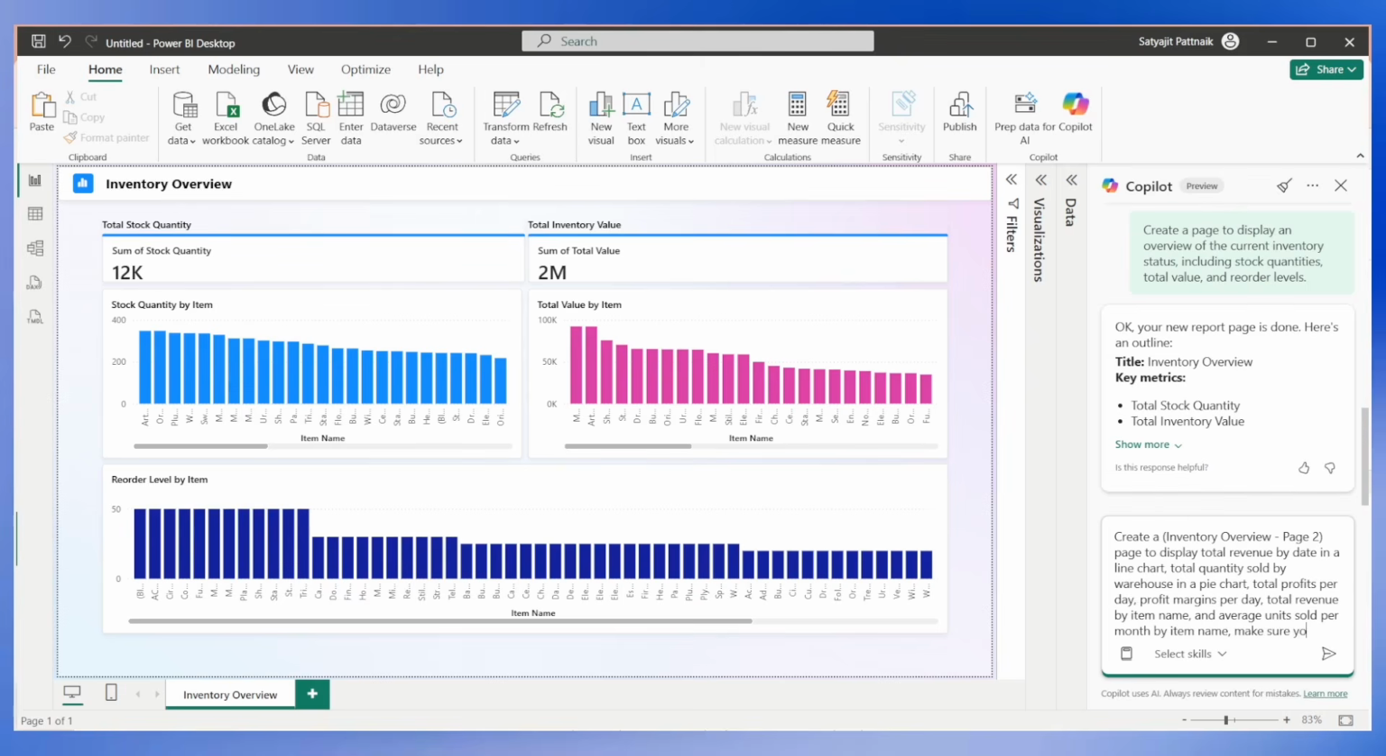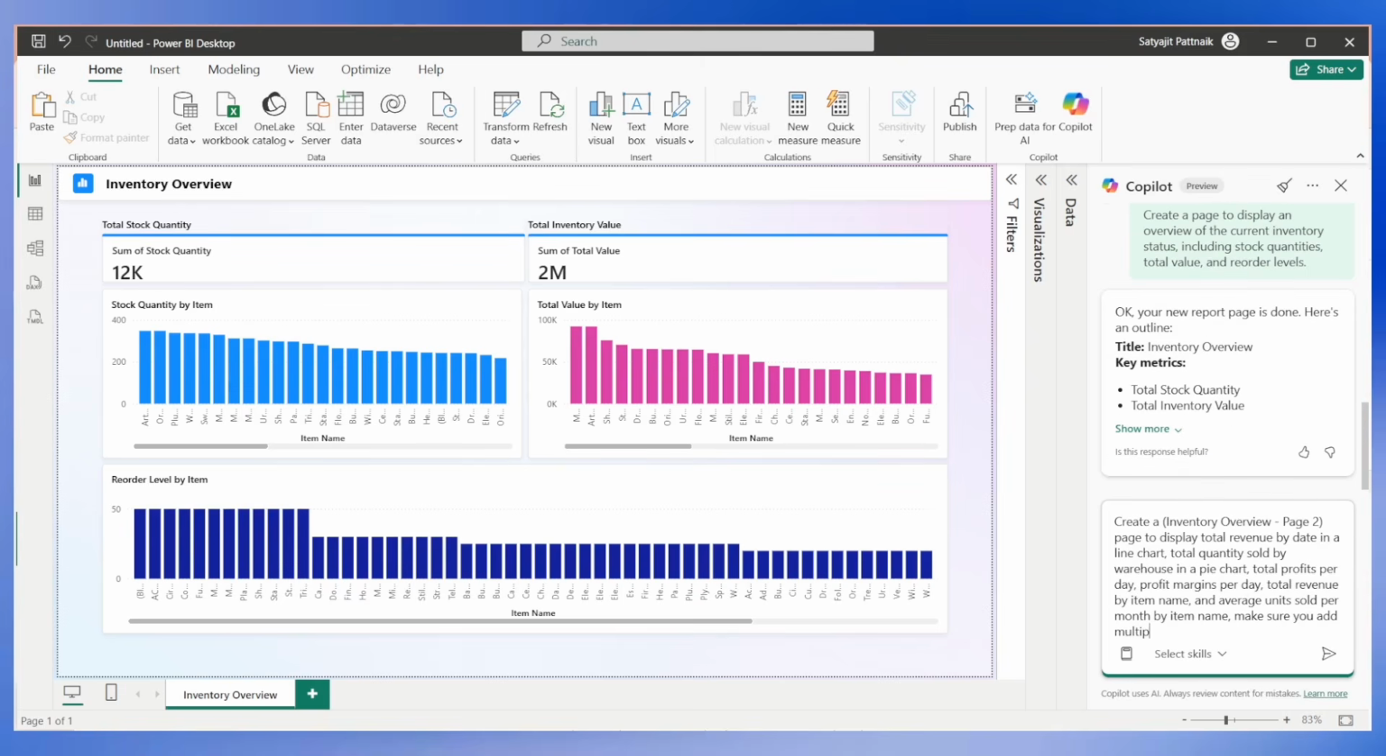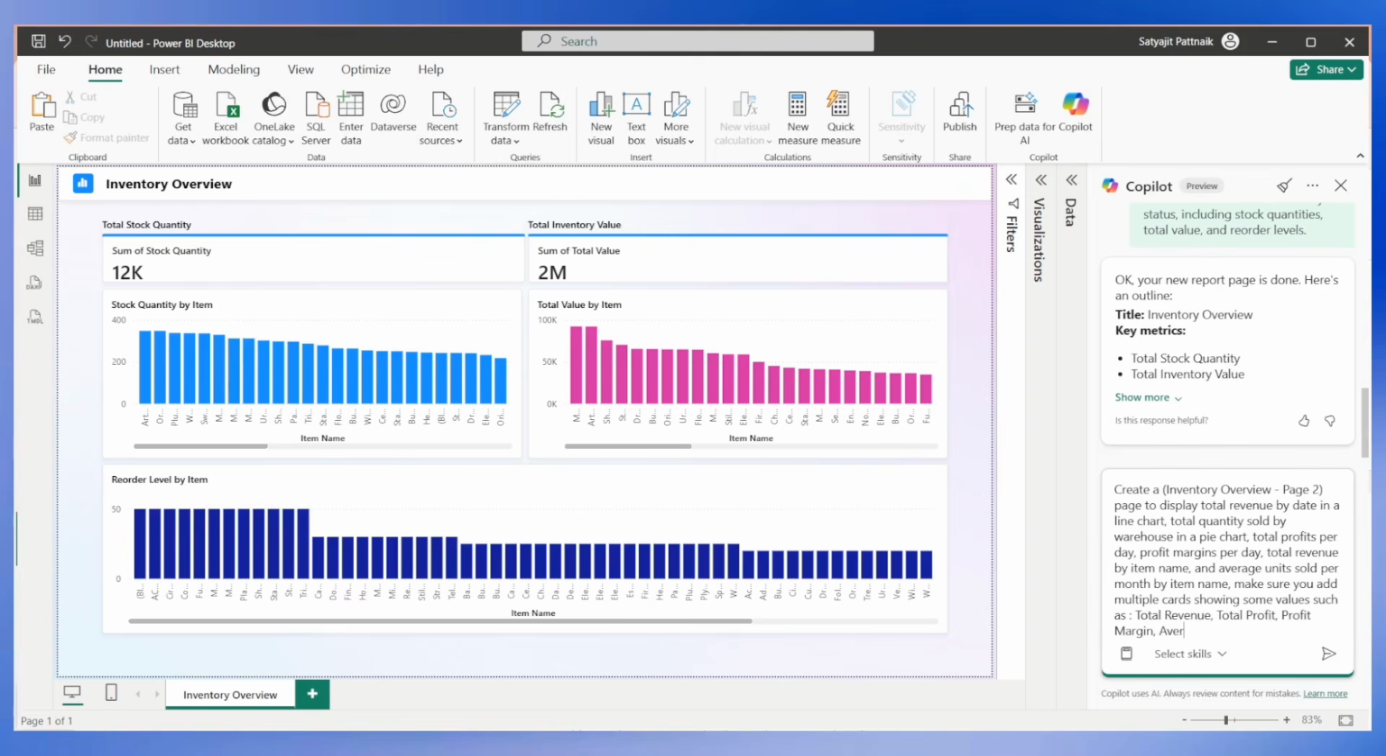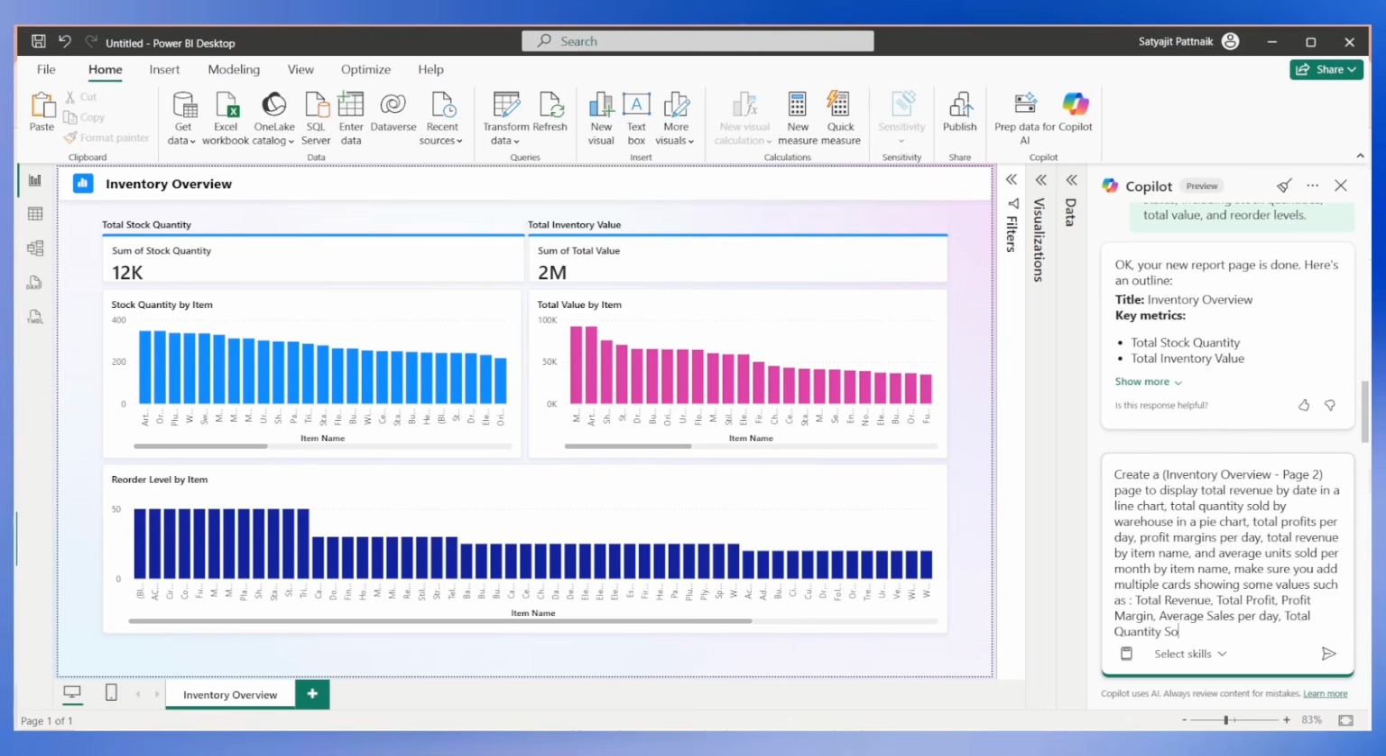Make sure you add multiple cards showing some values, such as, honestly speaking, I am not 100% sure whether it will be able to do this or not, but let's give it a try. Let's say I want total revenue, total profit, profit margin, average sales per day, total quantity sold, and total customers.